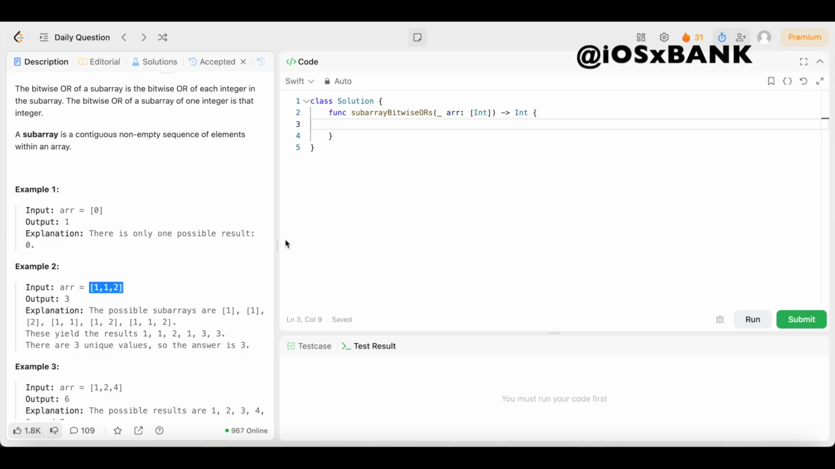Now, we're not done yet because we have to do more than convert them into subarrays. We have to compare them using the bitwise OR. So first, let's just go through this. 1 in binary would be 0, 0, 1. So we have 0, 0, 1. Then we have another 1, that'd be 1. That equals 0, 0, 1 as well.